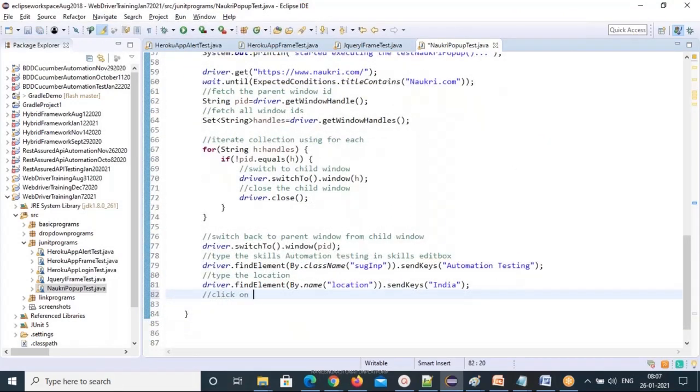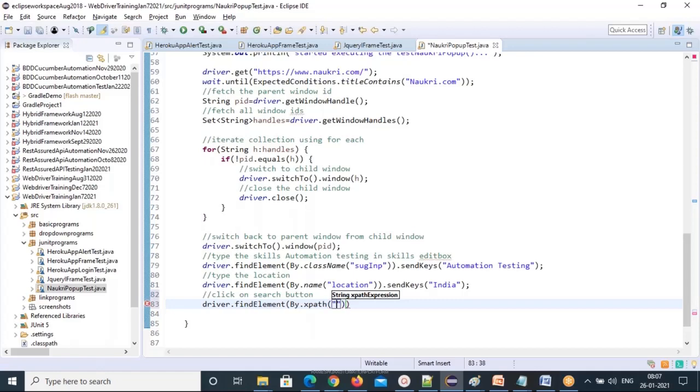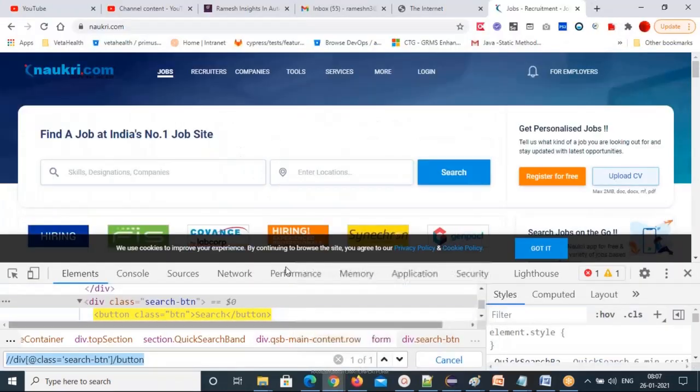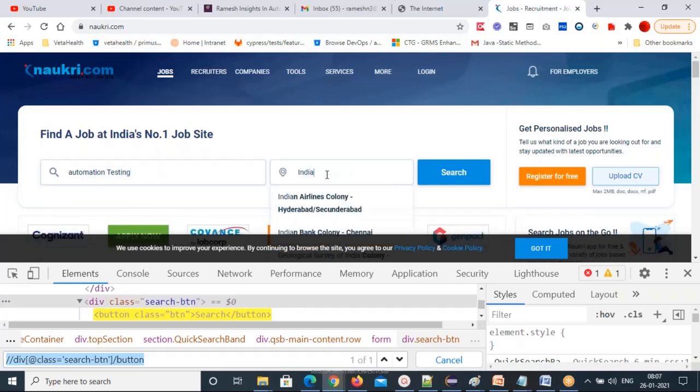So click on the search button. So driver.findElement, by.xpath, write the XPath, dot click. Right, manually you type it. So automation testing, India, search it.